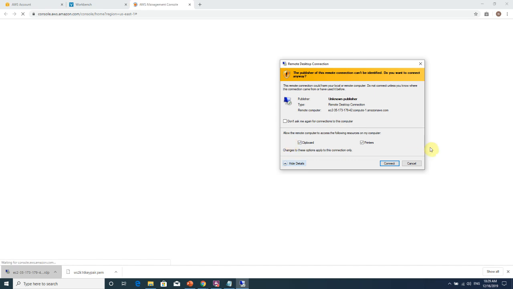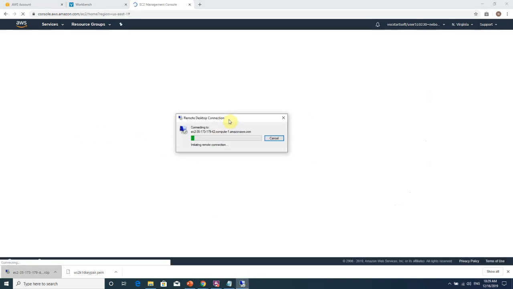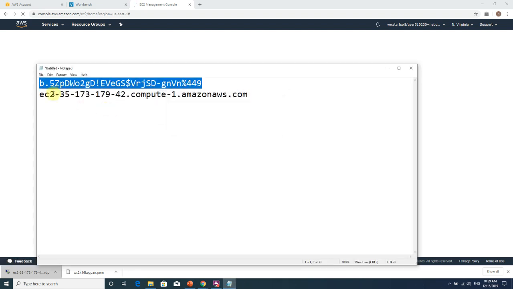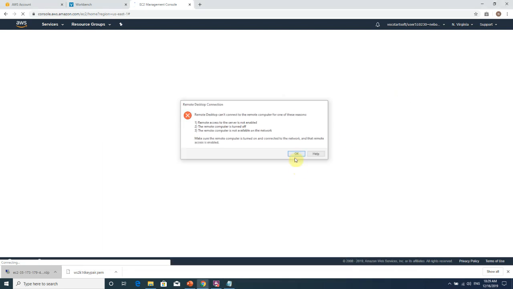But look here, please. And then we just click connect. So it's very easy. So we just click connect. And now the remote connection is being initialized. But if we do not have this file, we can just enter this. Okay, this is a public IP address, but our internet connection is so slow, so that's the problem.